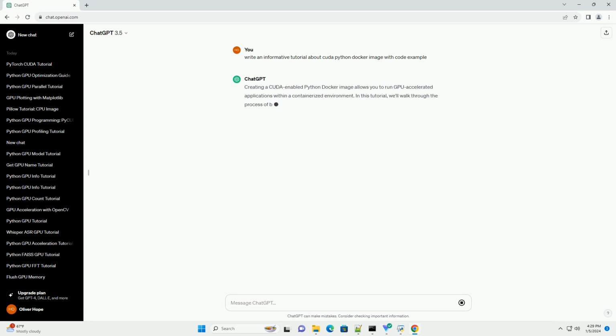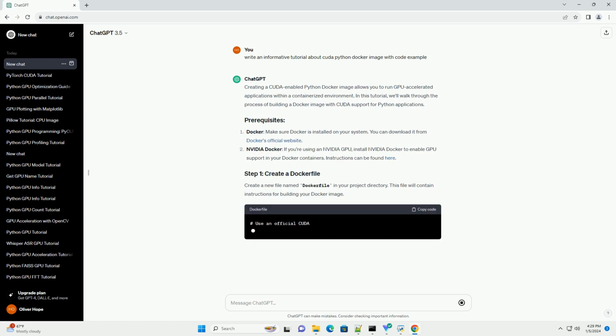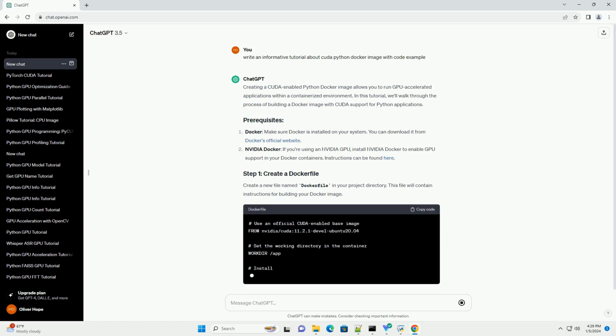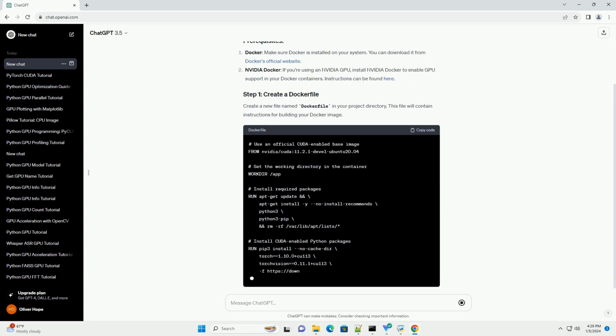Creating a CUDA-enabled Python Docker image allows you to run GPU-accelerated applications within a containerized environment. In this tutorial, we'll walk through the process of building a Docker image with CUDA support for Python applications.